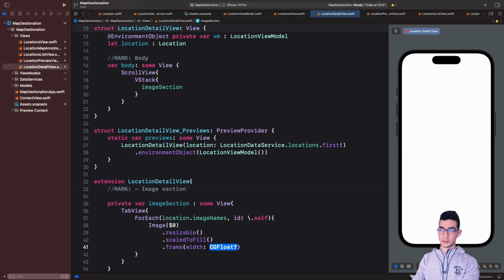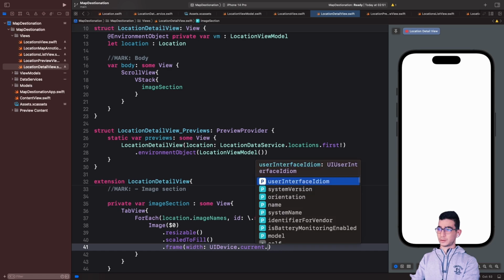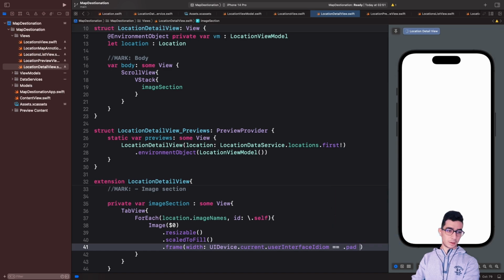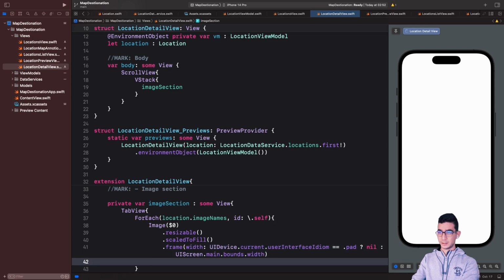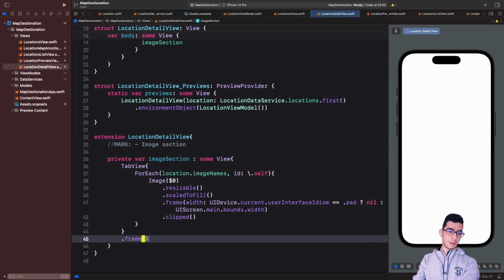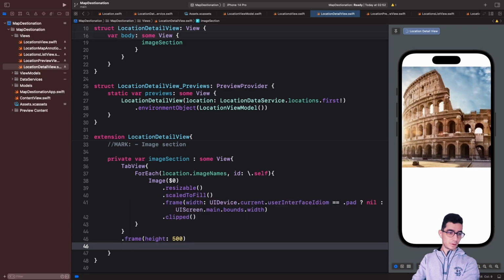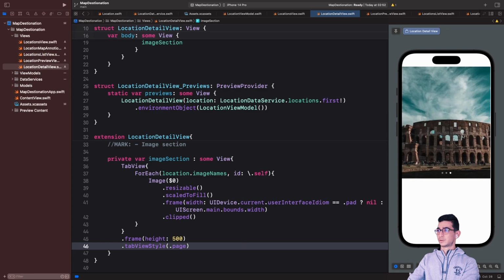The width would be UIDevice.current.userInterfaceIdiom equals .pad, then it is a max width, else you have UIScreen.main.bounds. So the width would be the size of the device that you will use the app on, and it is a variable here. And here we just put .frame, and the height would be 500. Yep. And the tabViewStyle. Here you can swipe between the images.